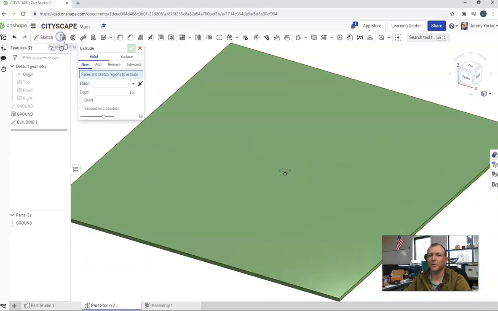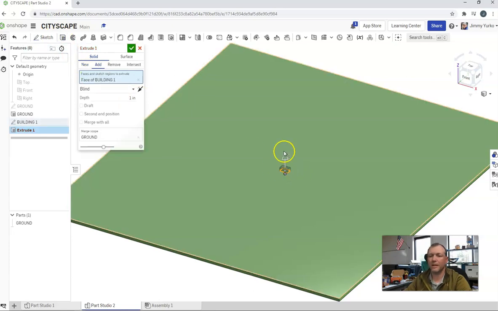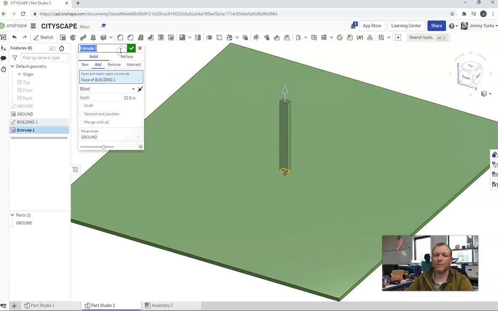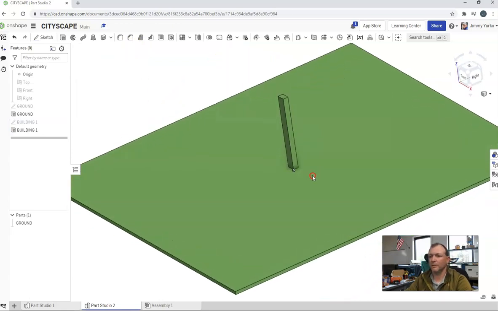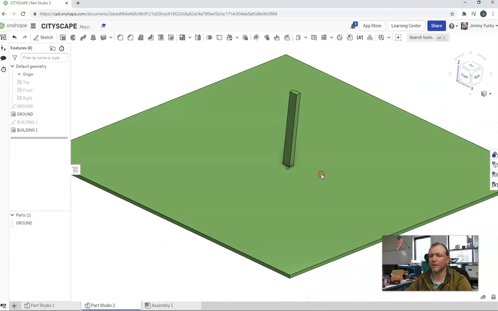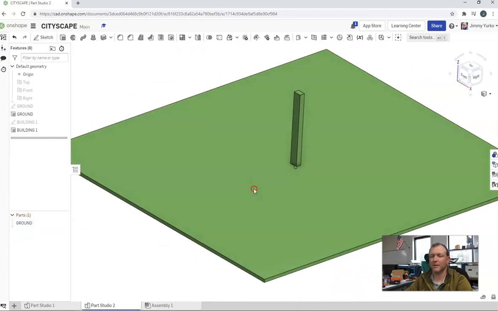Go ahead and hit the extrude button. Tap on that rectangle and pull the arrow up as tall as you want for your building. I'm going to call that building 1. And if we hit the check mark, you'll see that it is green. I don't want a green building. Do you want a green building? And it didn't create a building. It just created a thing sticking out of the ground.